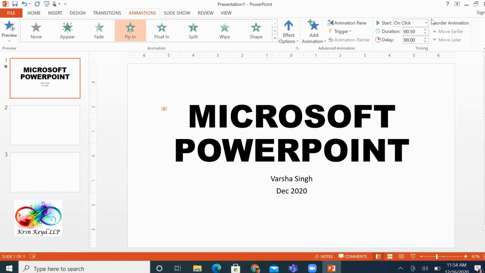However, here what we need to know is whether you want it with the click, or after or with the previous things that are coming on the slide, plus the duration, how long you want it to be, and in case you want a delay before the next slide comes, you can put those elements. Reordering animation option also is there. You can use that. So let us quickly get into it in the next tab.